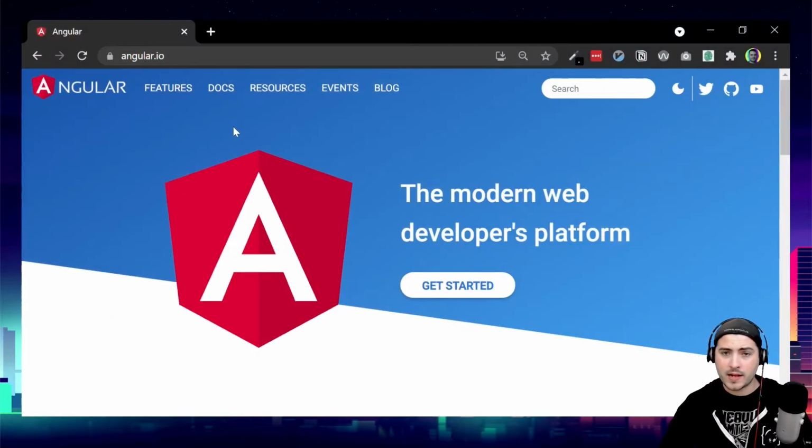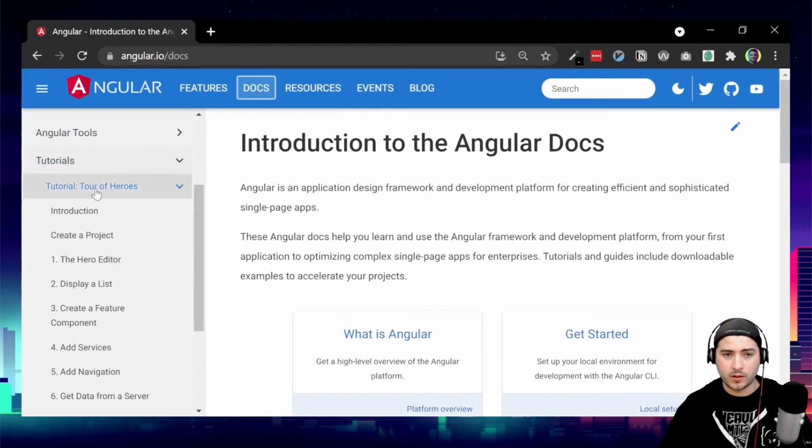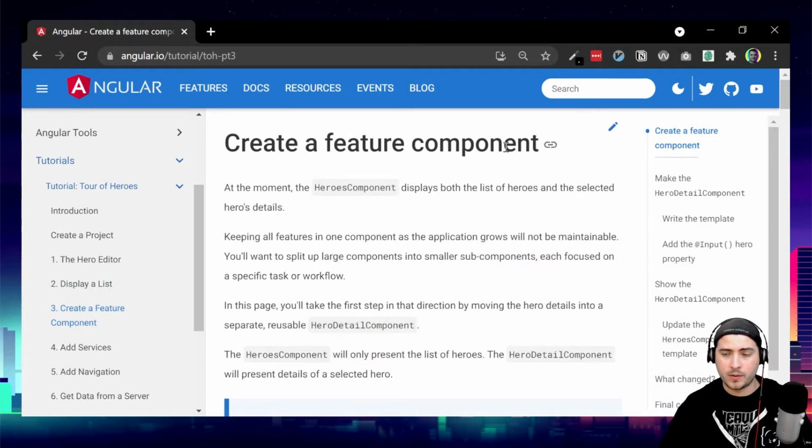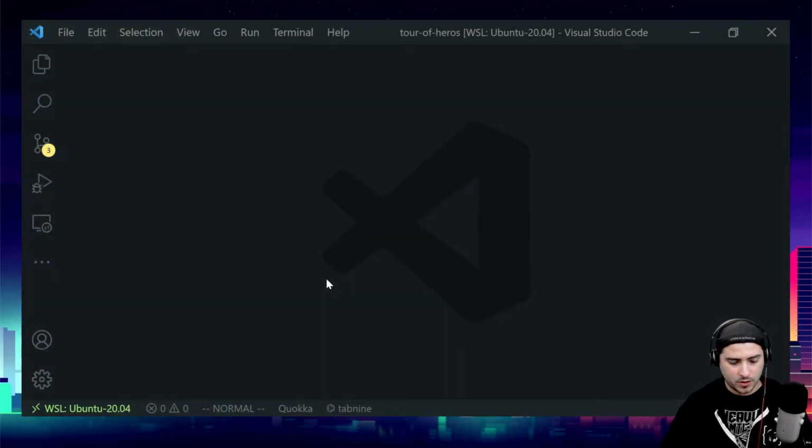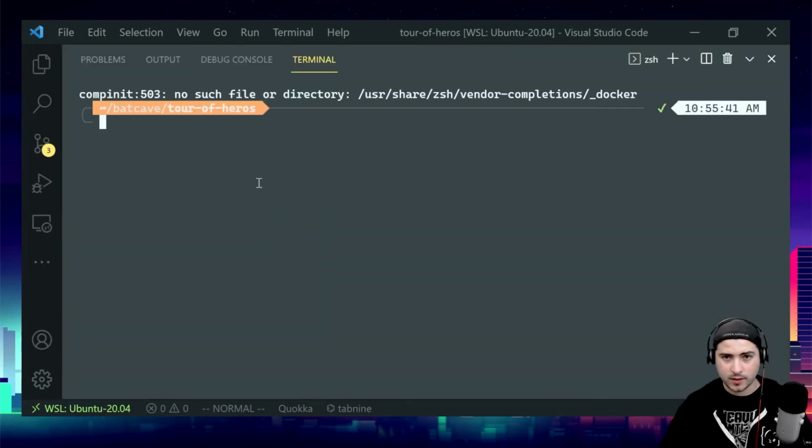So with all of that said, we'll jump into the tutorial over here where we left off. Where were we? Create a feature component. And before we dive into that, I'm just going to jump into VS Code here quick. And I'm just realizing before I ended off that last video, I did forget to make a commit. So we're going to do that in just a second.